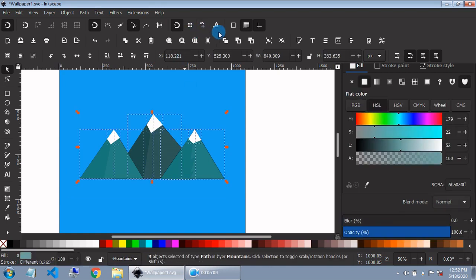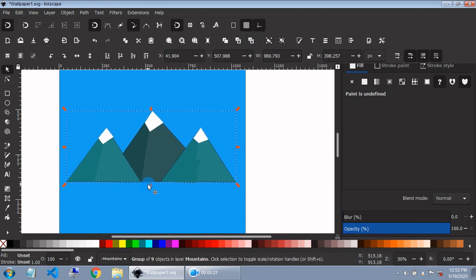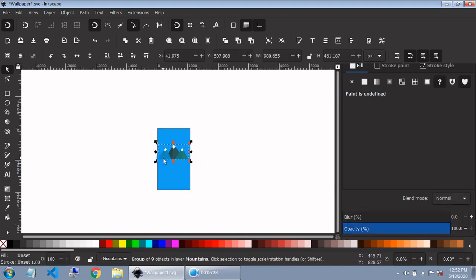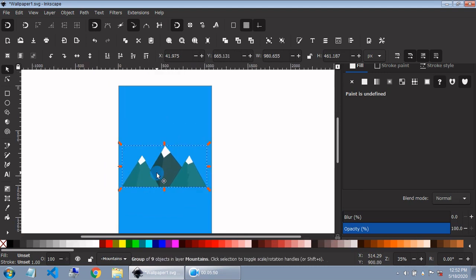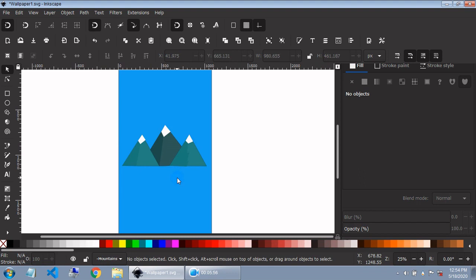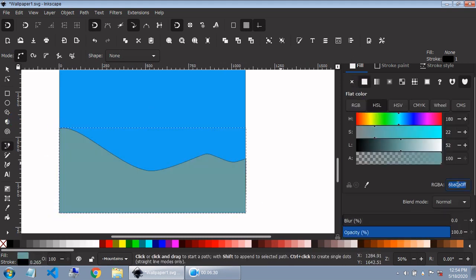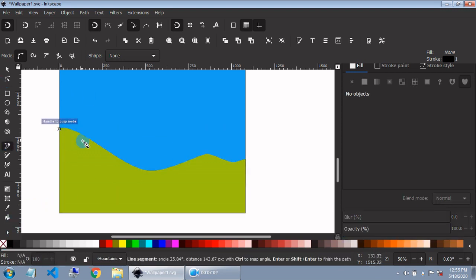Now I will select all images and group them together. You can change the height and width according to your choice. Now I will draw a land part on the bottom and color it. You can add some shadows to get an impressive look.